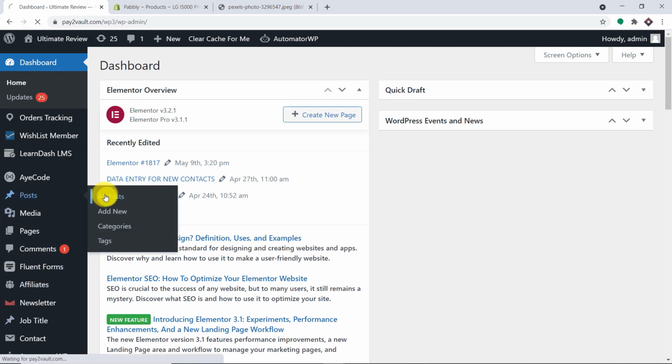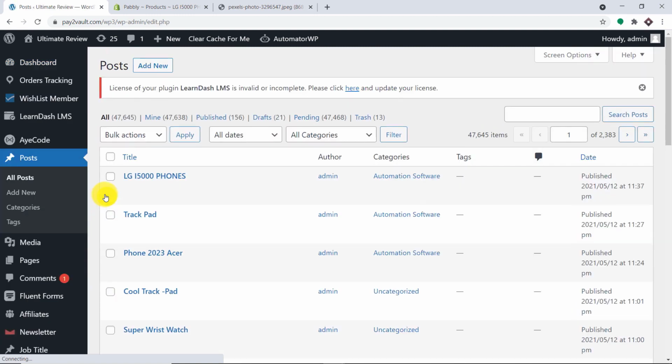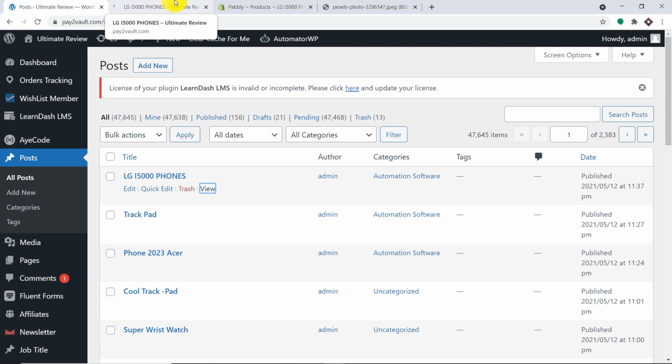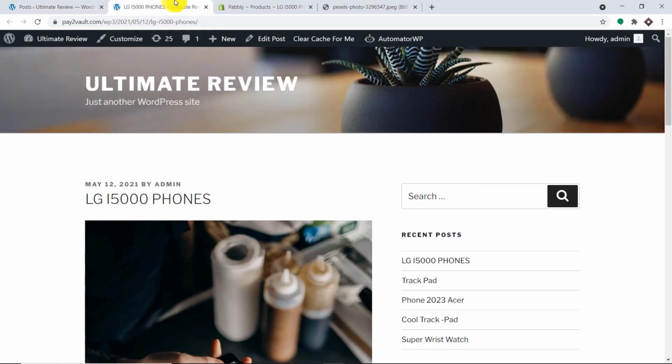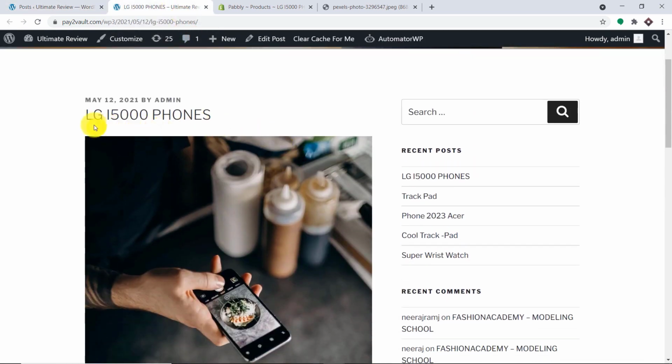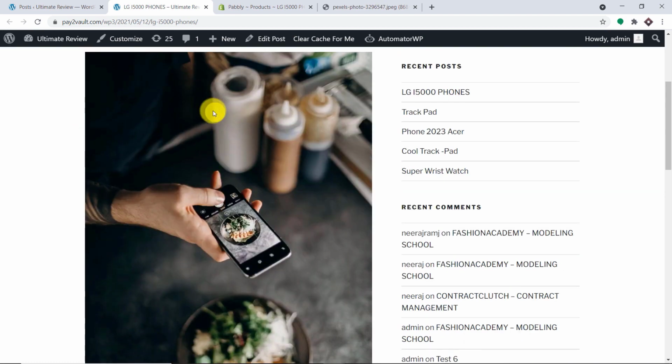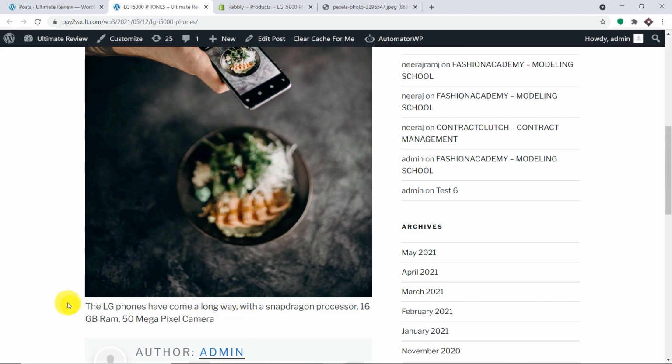Okay, so let me just click on all post. So if our integration is working, then we do have a post. So as you can see, we do have a post, LG i5000 phones. So let me just click on view. So it may contain the same details of the product that we have published on Shopify. Yes. So as you can see, this is the title, LG i5000 phones. This is the image and this is a small description that we have added. So basically it's now a content.